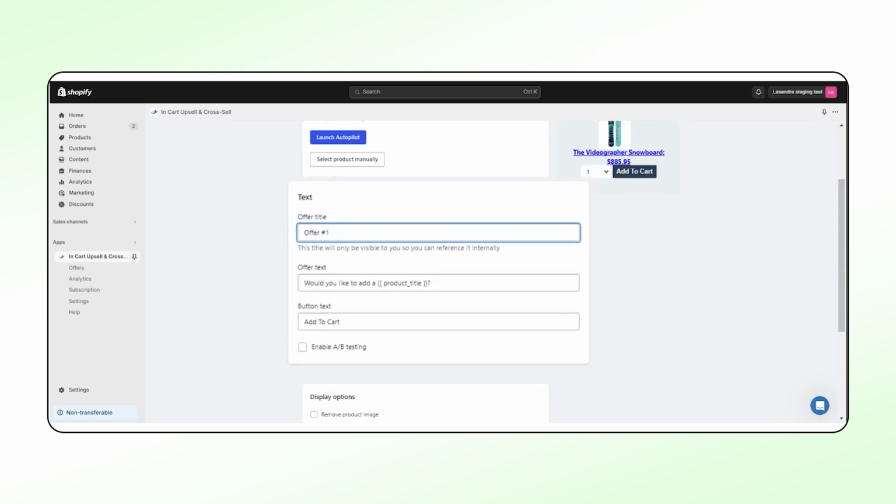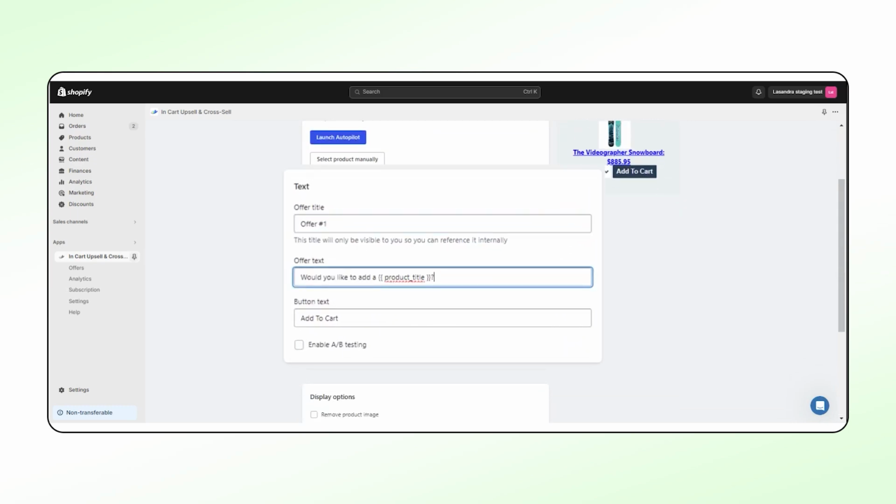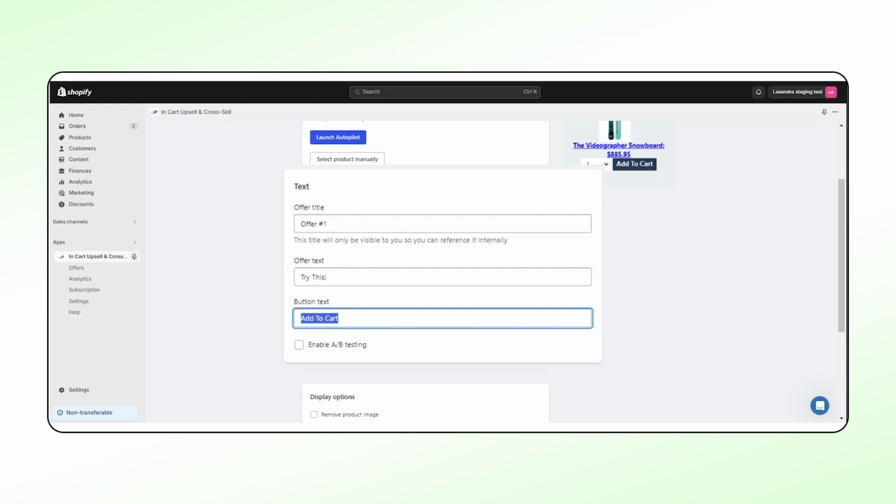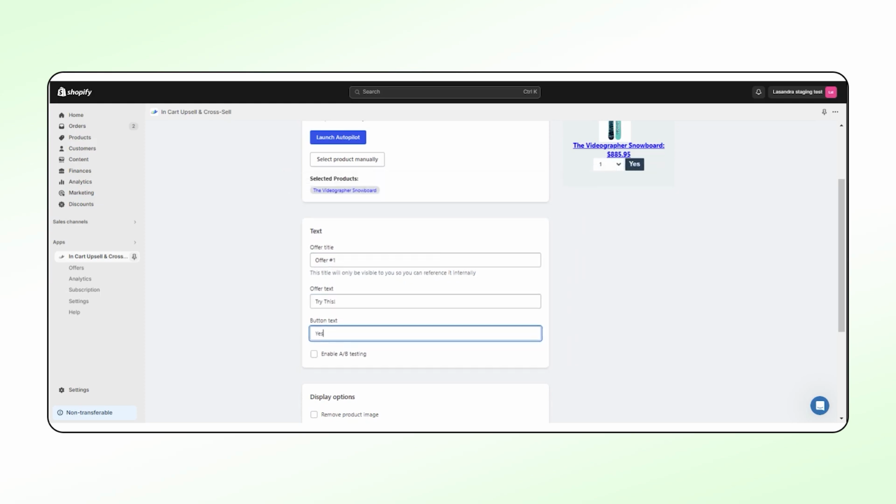Scroll down to the Text section and add a title. This title won't be visible to your shoppers. It's just for you to keep track of your upsells. Now, change the offer text by deleting the default text and adding your own message to your shoppers. You can also change the button text to better fit your offer.